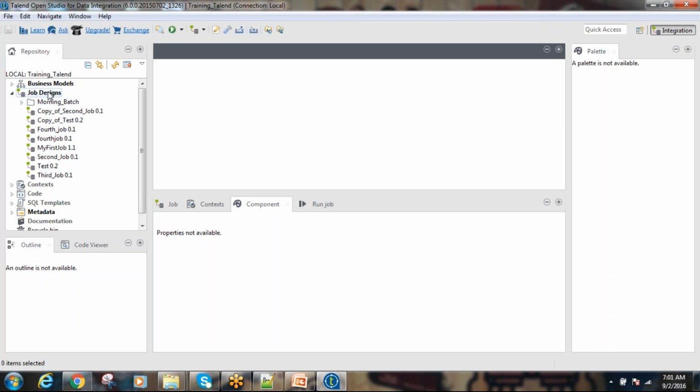If you want to create a job, right click on the job designs and choose create job. It's going to create a job for you. Unless you open a job, the palette will not be visible to you. The palette is the place from where you can drag and drop the components into the development area. Until you open a job, it's going to be empty.